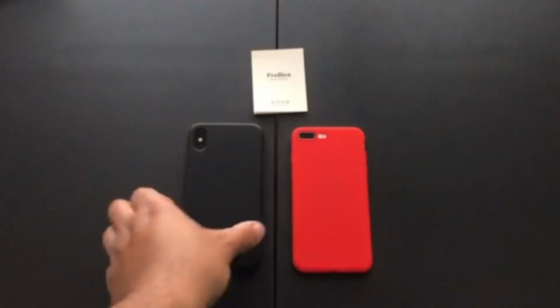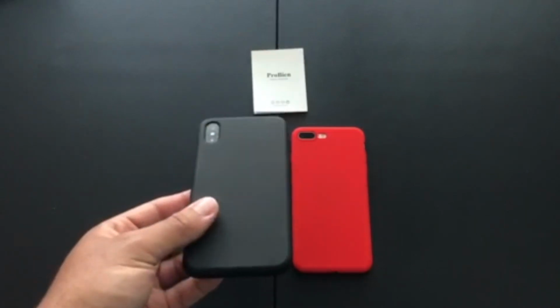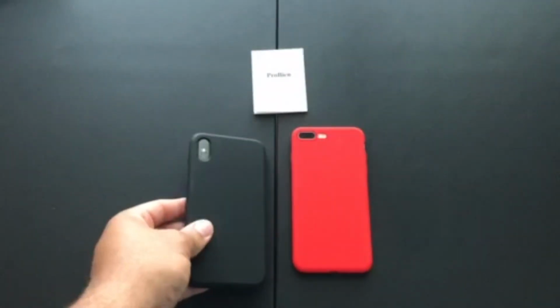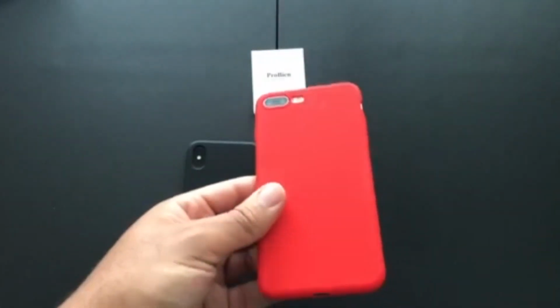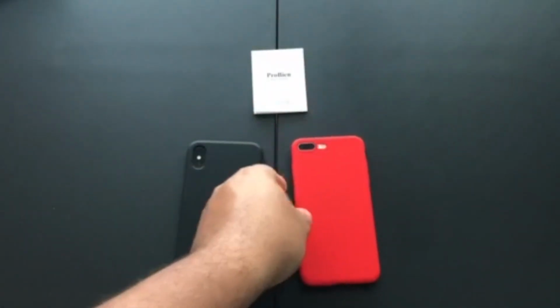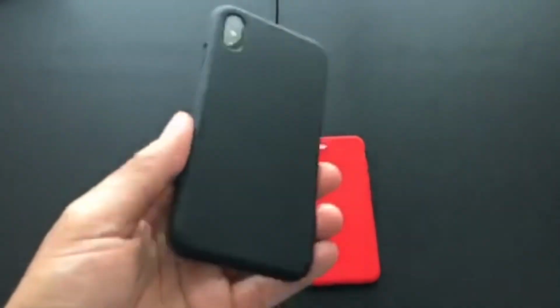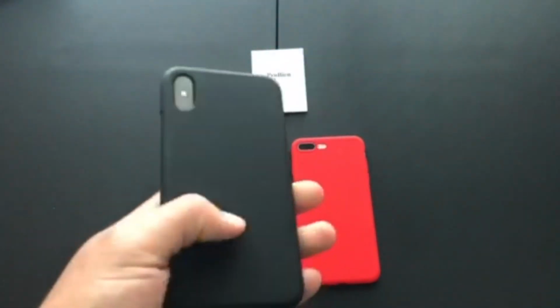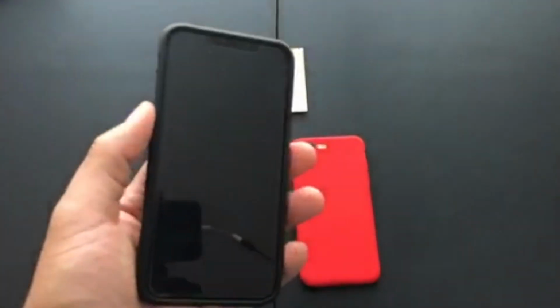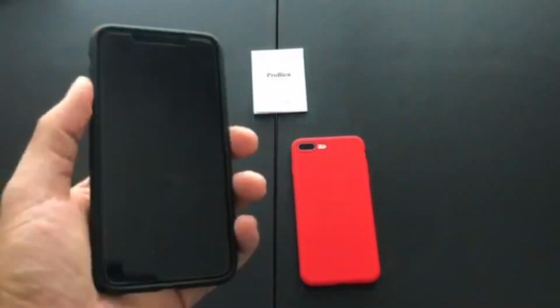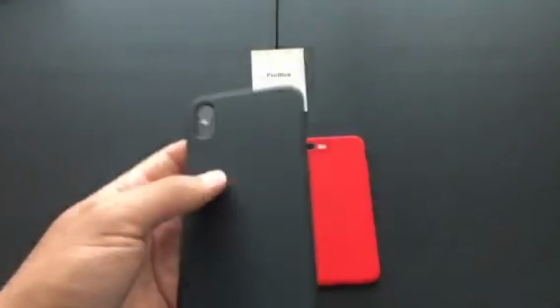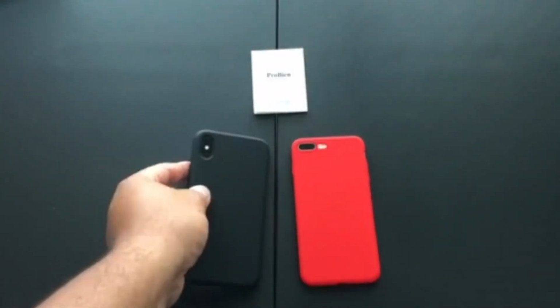All right, everyone. So that's my quick review on the ProBien cases for the XS Max, and then also the case for the 7 Plus and 8 Plus. I'm going to be rocking the XS Max case all week, and then I'm going to come back and let y'all know all my full thoughts on it. Looking forward to that. Right now, it still feels pretty good, so I think it'll be a positive review.